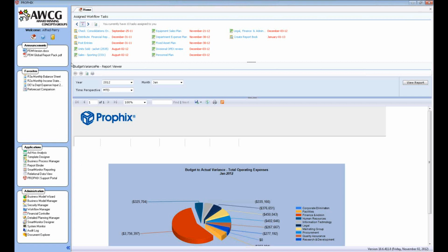You'll see a navigation bar, and as a company, you're able to insert your own logo. On this navigation bar, there are also announcements that can be posted that are relevant to financial planning and reporting. You have favorites, and these are shortcuts to some of your favorite reports or processes in the system, so you're able to access those with one click.